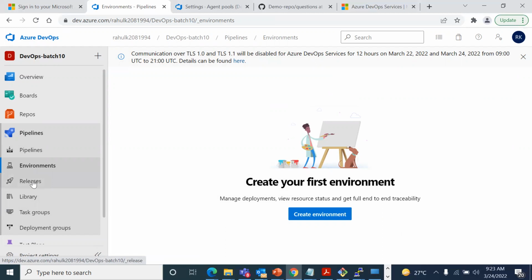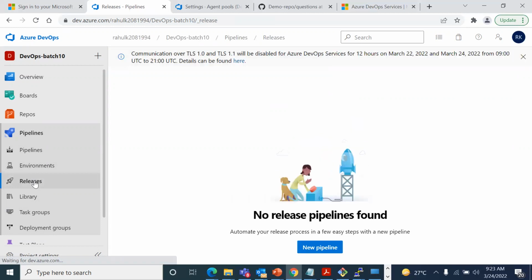And then the next item is release. So we have this release pipeline. Again, this is called the CD pipeline. So once your core CI pipeline is completed, we can create a CD pipeline, and every CD pipeline will be linked with the CI pipeline.